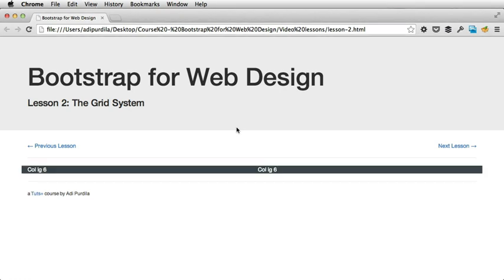Now I'm just going to refresh this. And notice my content is divided in two. Now I added this dark background so you can actually see the columns, but in reality the grid doesn't have any background. You can add that yourself if you want.